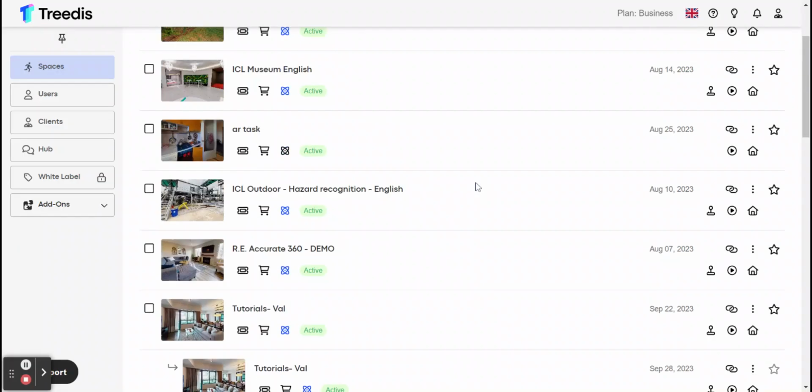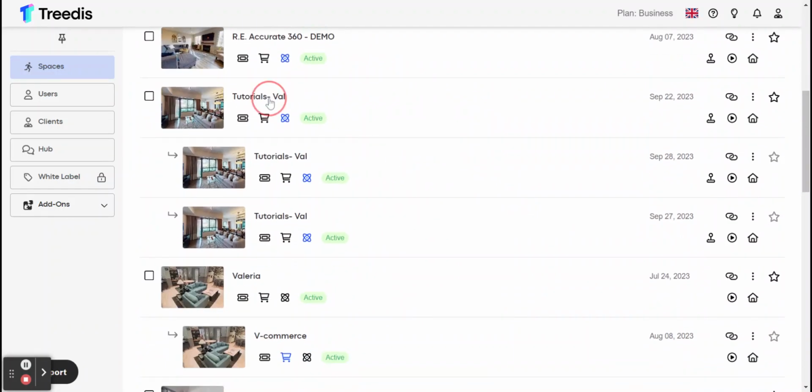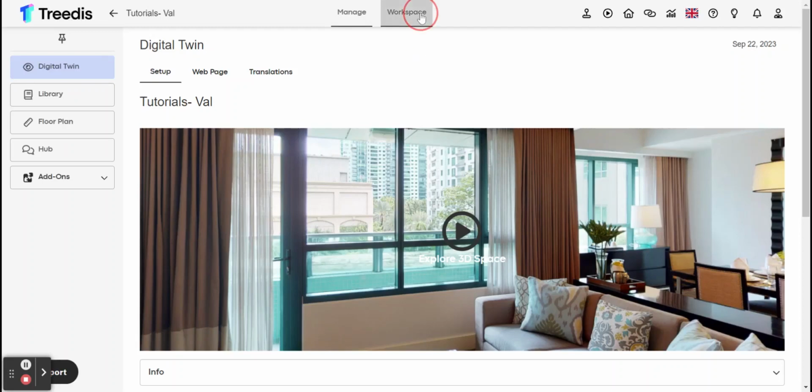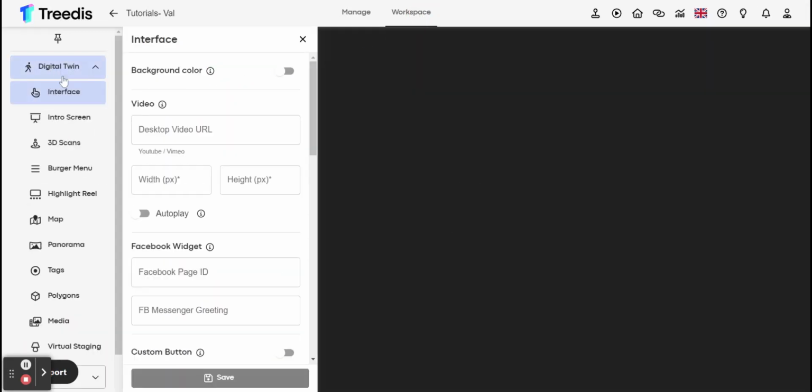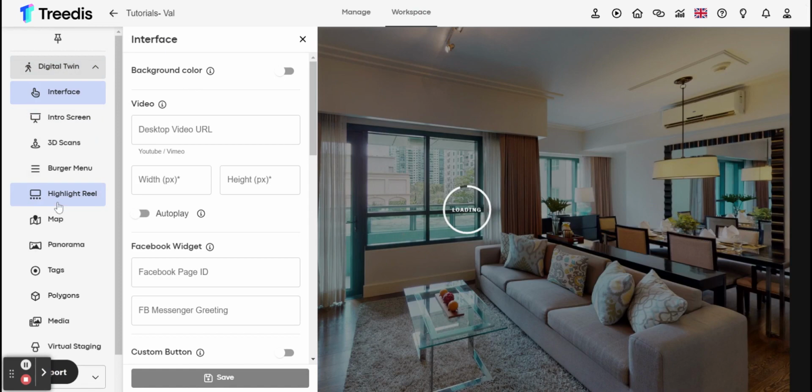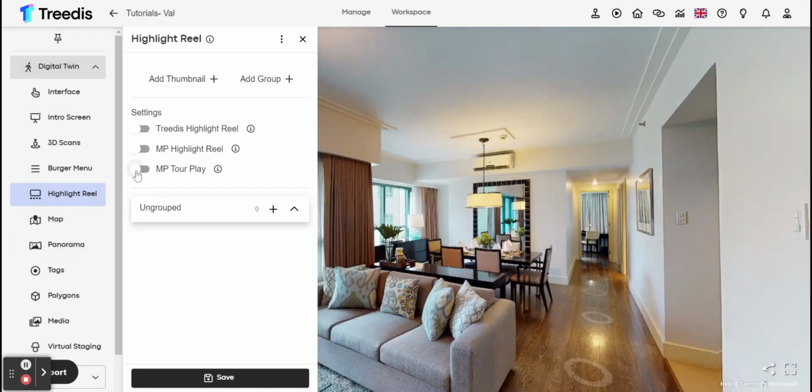To reach the highlight reel, go to Spaces, choose a tour, go to Workspace, navigate to Digital Twin Studio, and click on Highlight Reel. To activate the highlight reel, pull this toggle to the right.